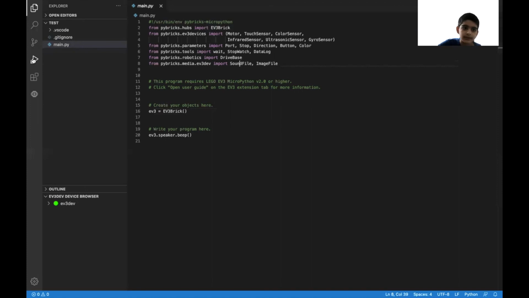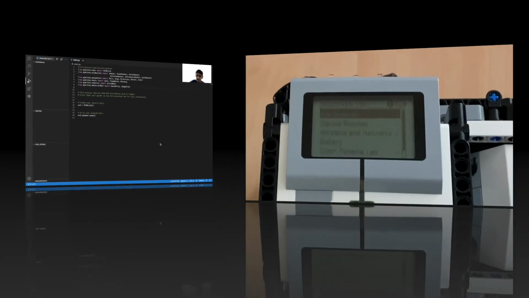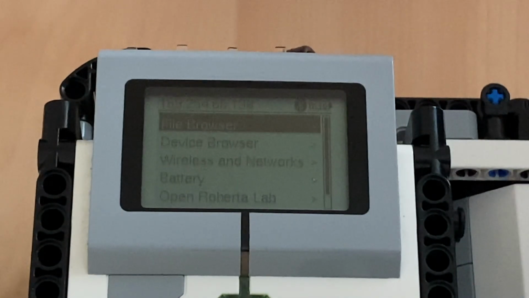The way to run this is you go to this icon over here and then you click this green button. This is what your EV3 should do when you run the program.